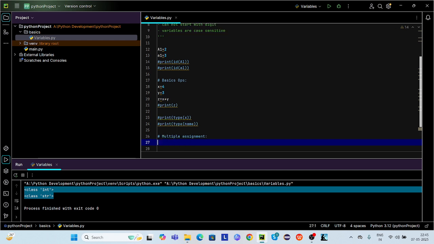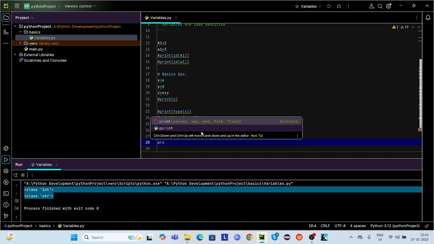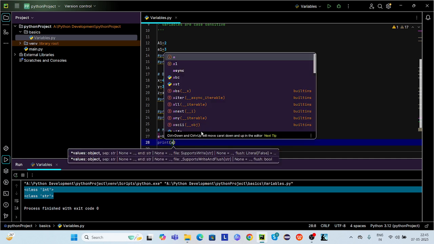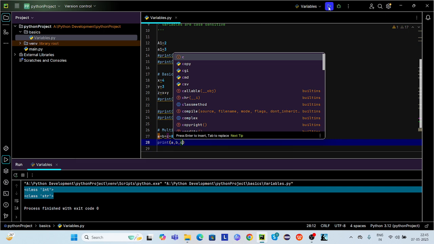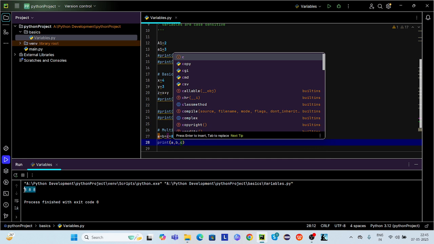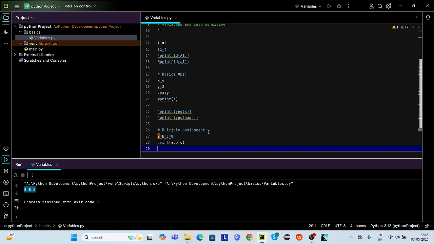Multiple assignment means, see, a = b = c = 8. Now if we print a, b, c, it will print all these values: 8 8 8. So we can do multiple assignment with the same value, and we can also assign different values.